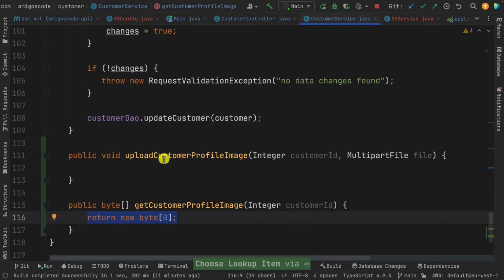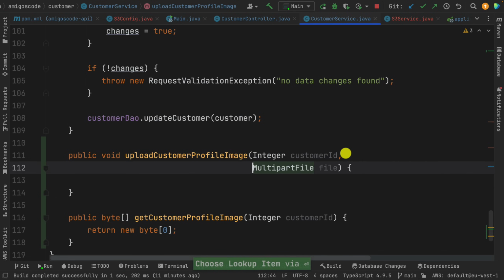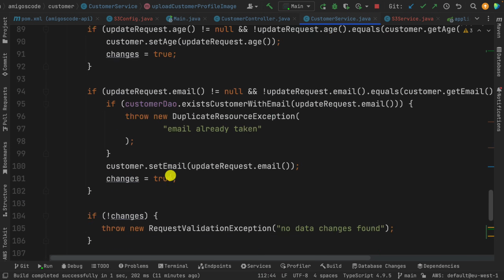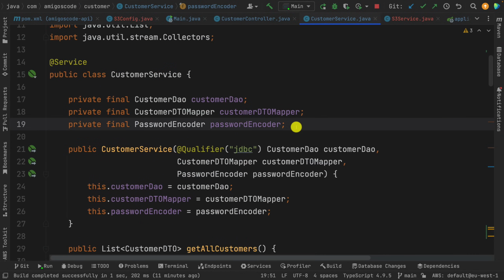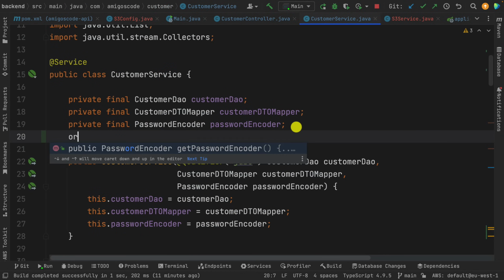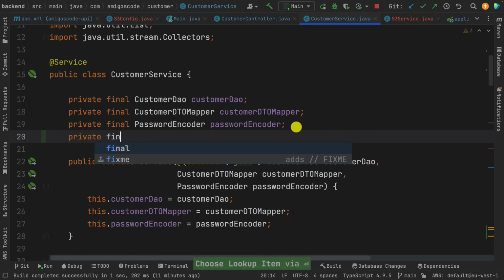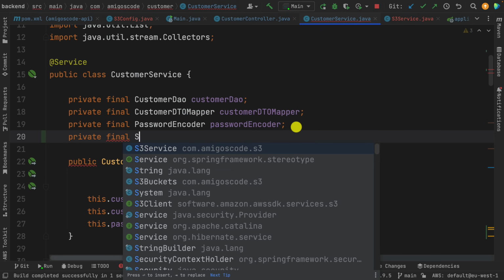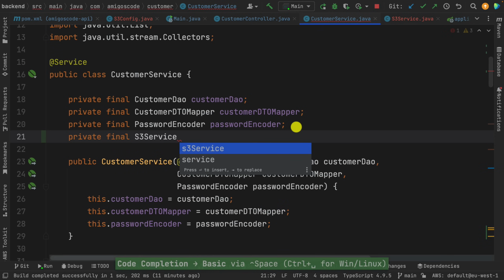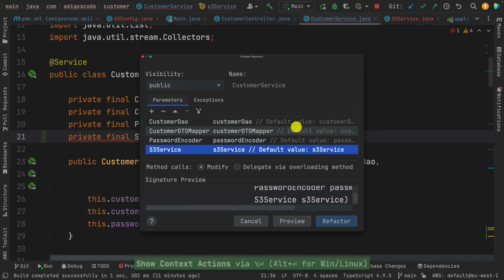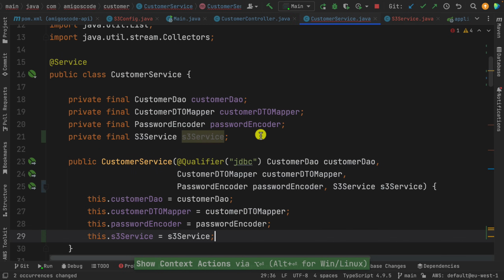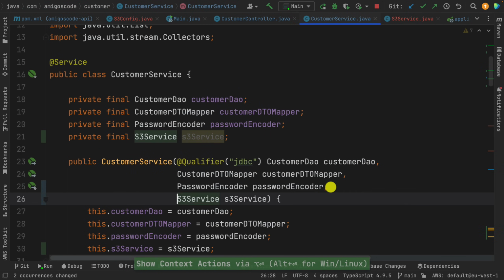Cool. So in here, this is going to be straightforward because we already have the service that allows us to upload and download. So scroll to the top in here, and what we need is to have the private final S3Service, the one that we just used within the main class. Add this to the constructor. Here, just a refactor. We'll go into the test in a second.